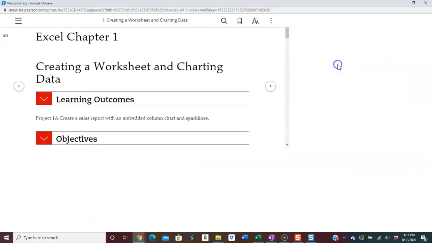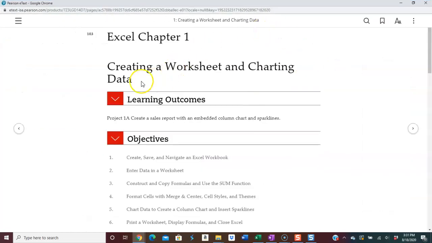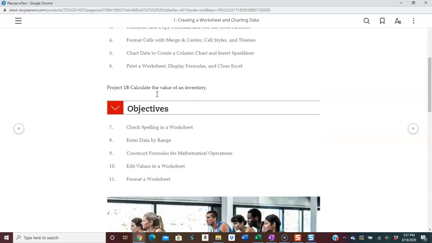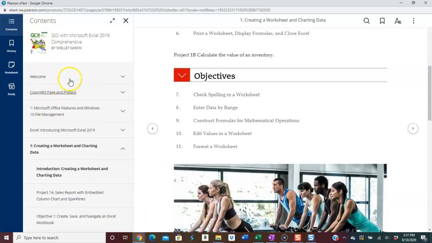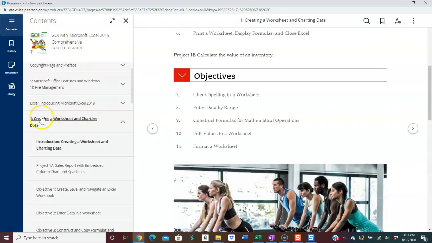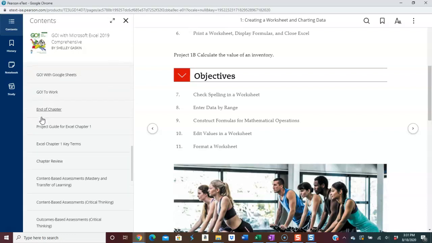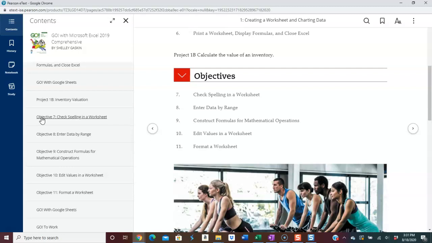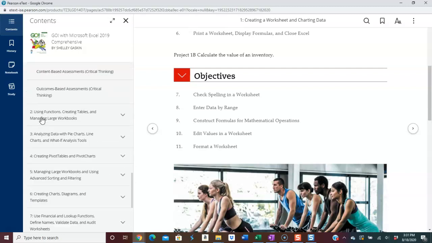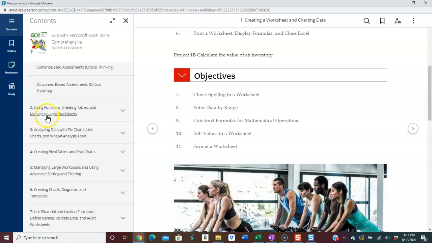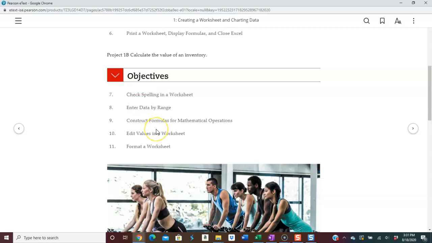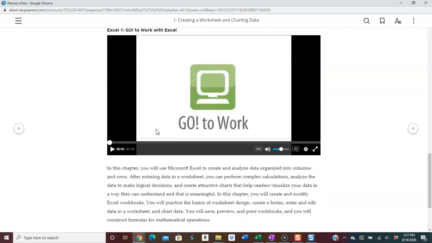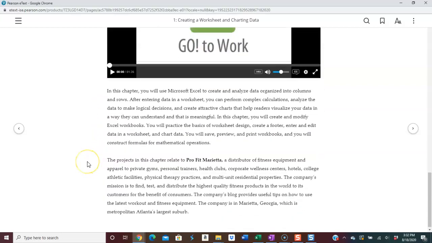Now if I click on this to enlarge it, you can see here's Excel Chapter 1, the objectives. But if I click over here on the menu, you can see that this is the entire book. So here's Chapter 1, here's Chapter 2, 3, etc. This is really the entire book. But for right now, let's just focus on Chapter 1. So you're going to just keep going in the chapter. It is nice using the ebook because it has little videos for you to look at along the way.